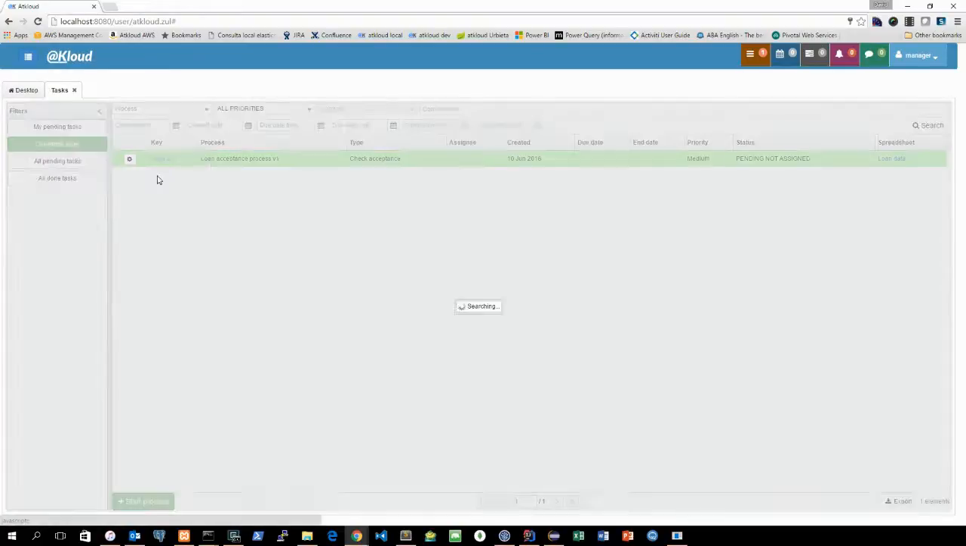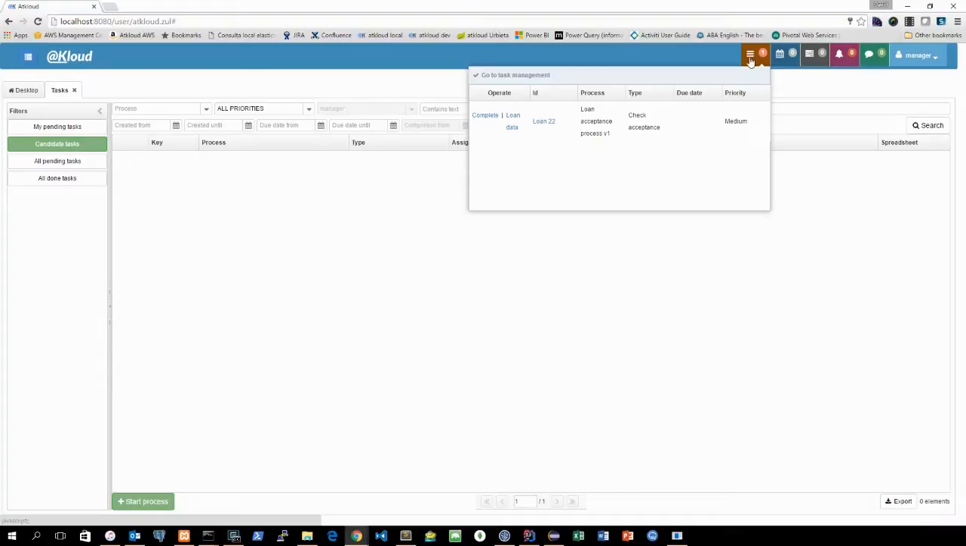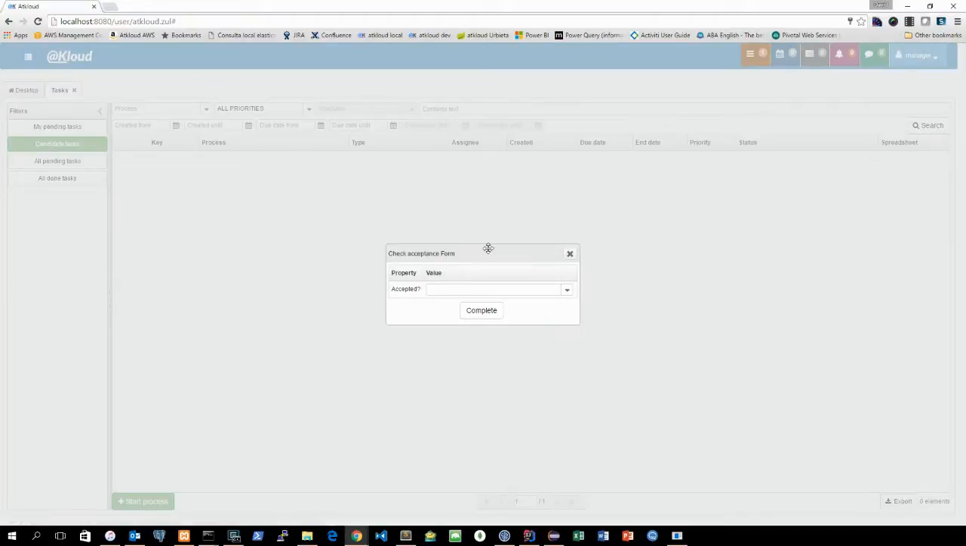When we claim the task, as you can see in the upper menu, we'll see one task pending here. When we click on this menu, we will see the list of assigned and pending tasks. It's a shortcut. And from here, we can complete it directly if we want. This complete form needs data to be filled, that is the accepted data. In this case it is a combo box.